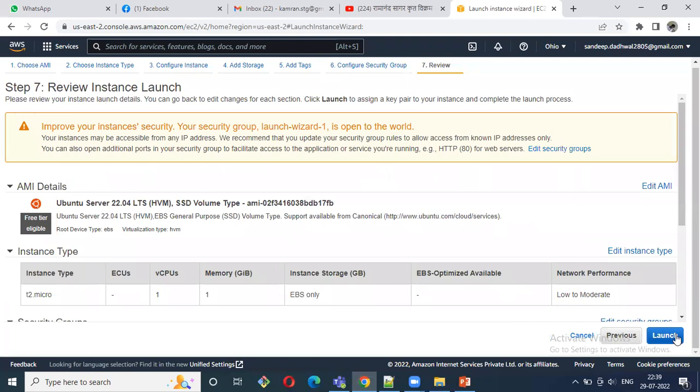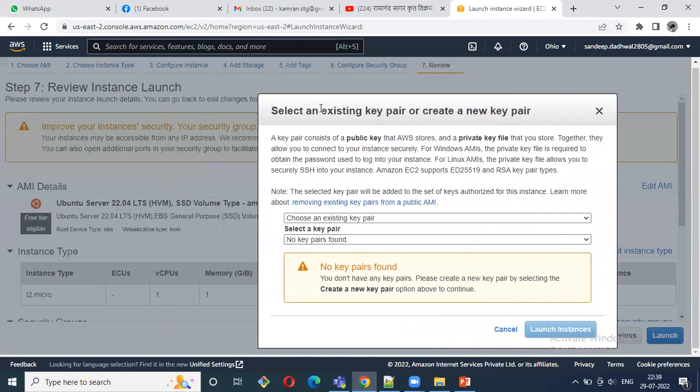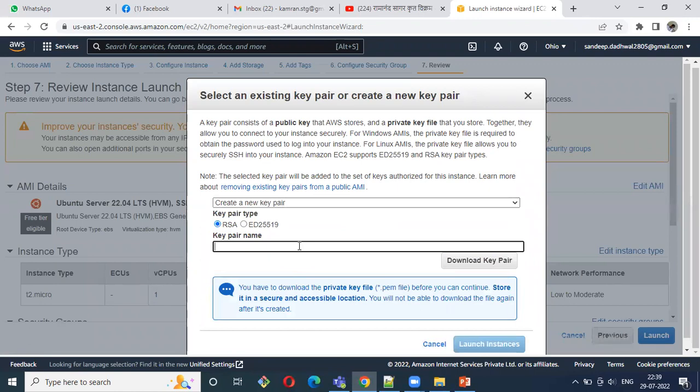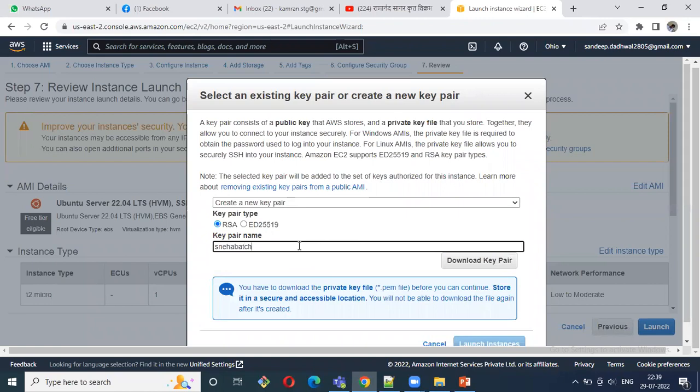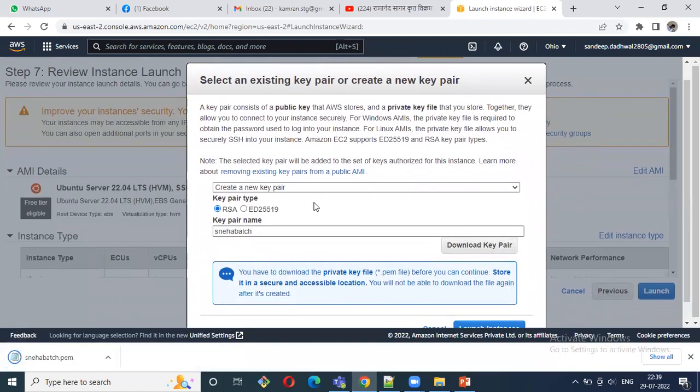Review and launch. Once you reach this screen, you will see select an existing key pair. So I said create a new key pair, and I give the name Sneha badge, and I say download. What is this key pair?